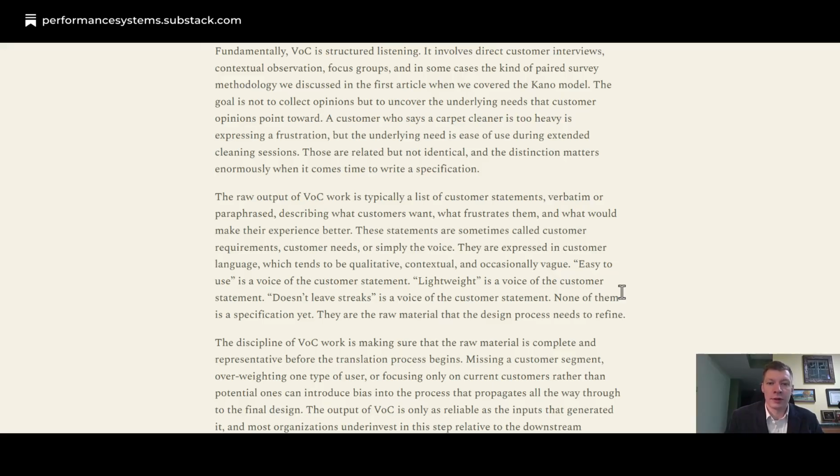The goal is not to collect opinions, but to uncover the underlying needs that customer opinions point toward. A customer who says a carpet cleaner is too heavy is expressing a frustration, but the underlying need is ease of use during extended cleaning sessions. Those are related but not identical, and the distinction matters enormously when it comes time to write a specification. This is a reminder of that old adage, nobody wants a 1/4-inch drill bit, they just want the 1/4-inch hole, right? So let's not confuse the needs of the customer with the thing itself.